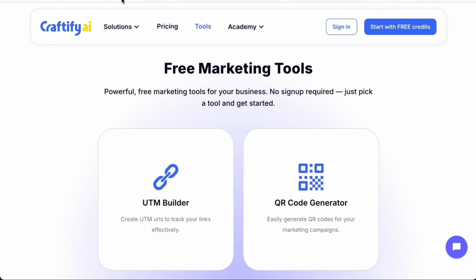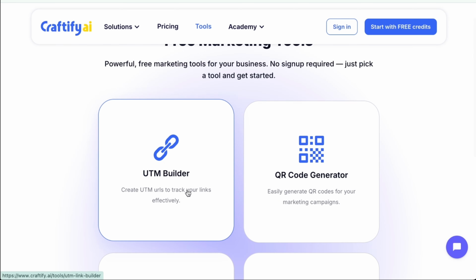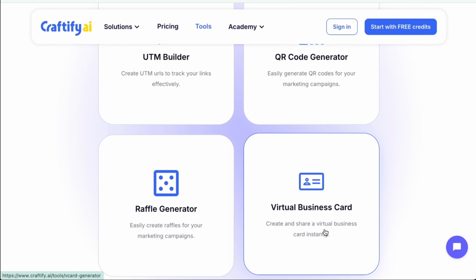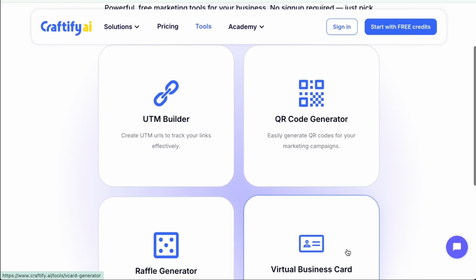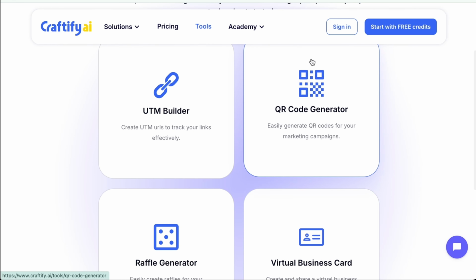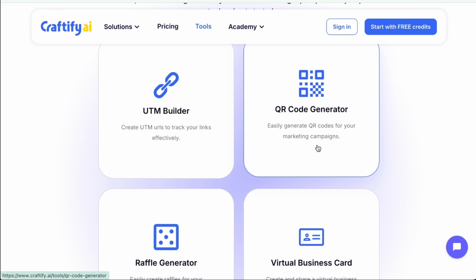So at our link, craftify.ai/tools, you'll see that we have a UTM builder, a QR code generator, raffle generator, and a virtual business card. Now, all of these are completely free and easy to use, and they don't come with any exterior costs. Honestly, a lot of places to make a QR code, you have to pay monthly to have that QR code active. Ours is completely free forever.